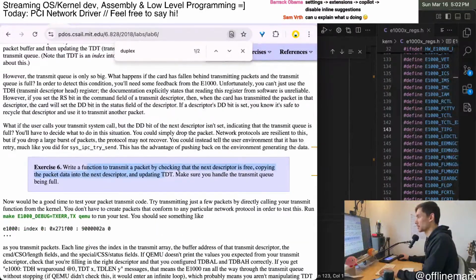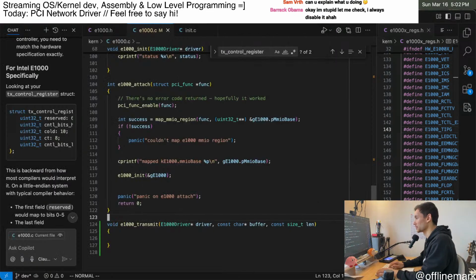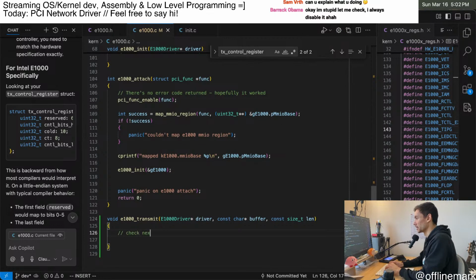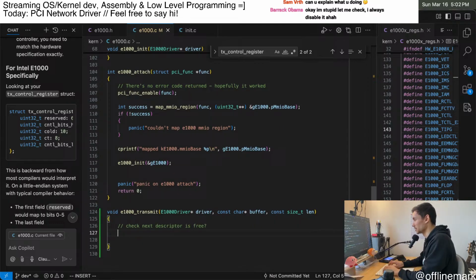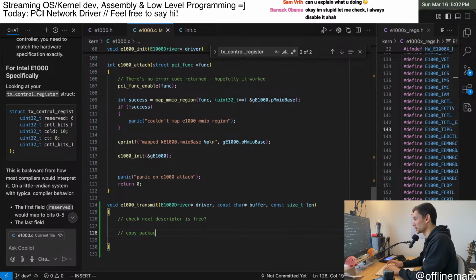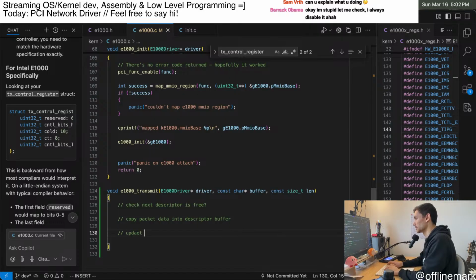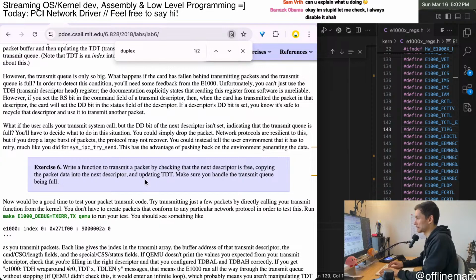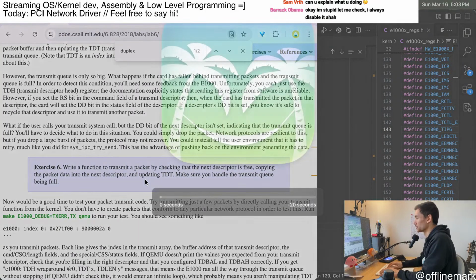Okay. Checking that the next descriptor is free, copying the data and updating TDT. Okay, I'm just going to check the next descriptor is free, copy packet data into the descriptor buffer, update TDT. Right. Handle the transmit queue being full.